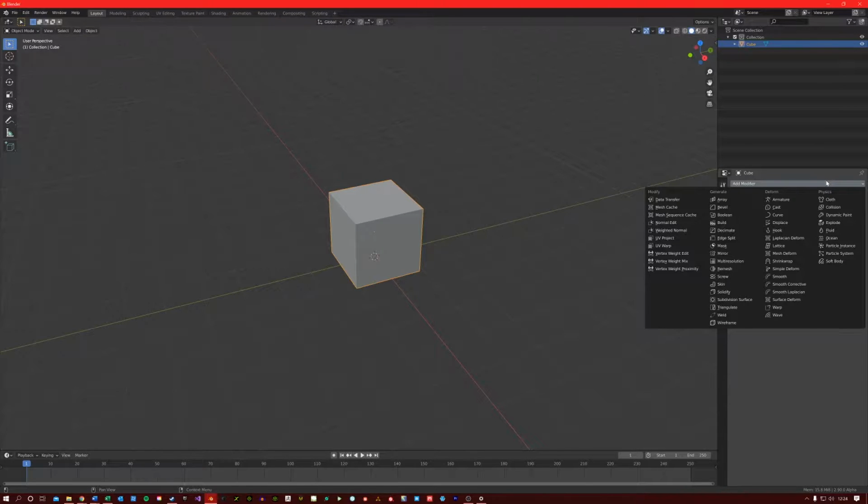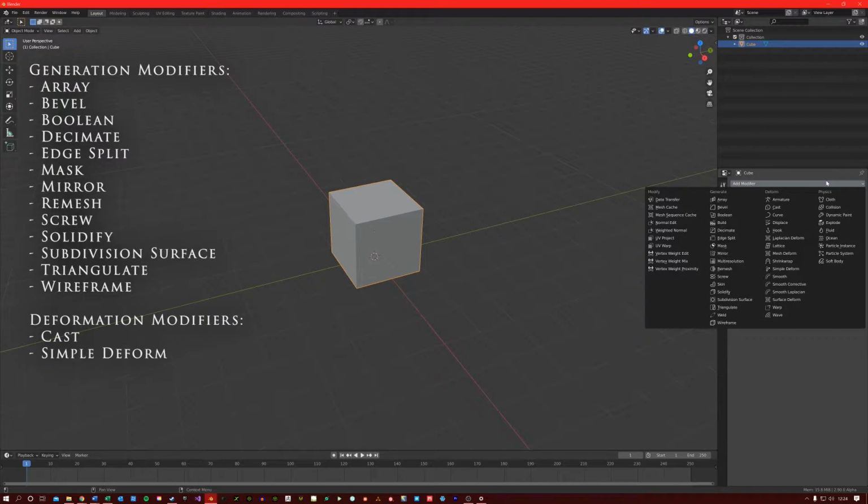In this video, we are going to go through the majority of the generate modifiers and a couple of deform modifiers. We will not cover the modify and physics modifiers in the intermediate tutorial series. I have tried to pick modifiers that I believe are more useful to you from an intermediate perspective. Any modifiers that are missed will be covered at a later point.